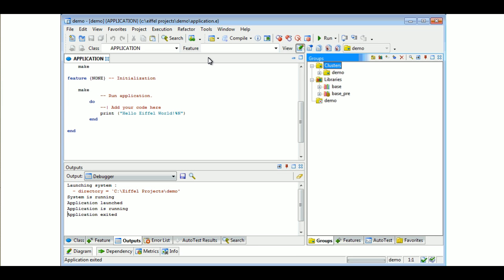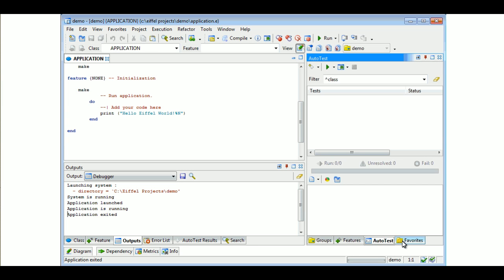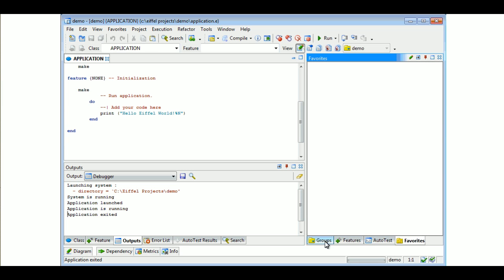Notice that in a single pane you may see multiple tools, each of which is represented by a tab. For example, Groups, Features, AutoTest, and Favorites share the rightmost pane. I can navigate through the tools by clicking on the tabs. And I can move any of these tools from the pane it's currently in to another pane, dock it as a new tools pane, or leave it undocked as a separate window, independent of the layout.